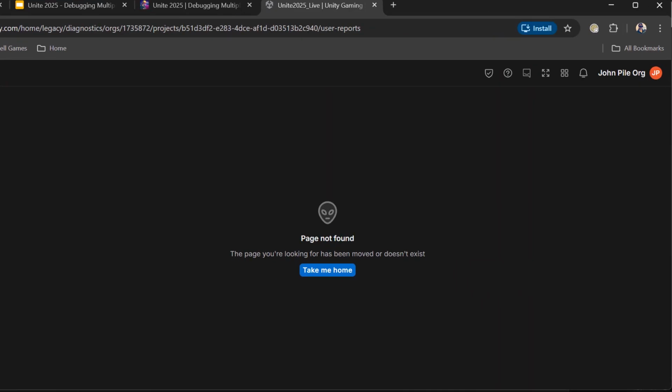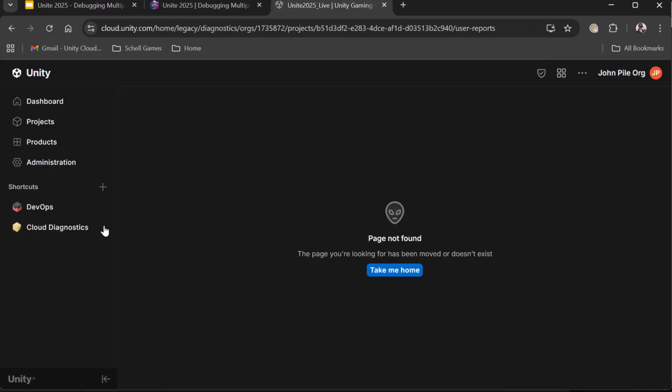And what you're going to notice when I pull these all over here is that the page has not been found. And that is because it hasn't been converted over. The user reporting isn't part of Cloud Diagnostics yet. So this is a thing in transition.